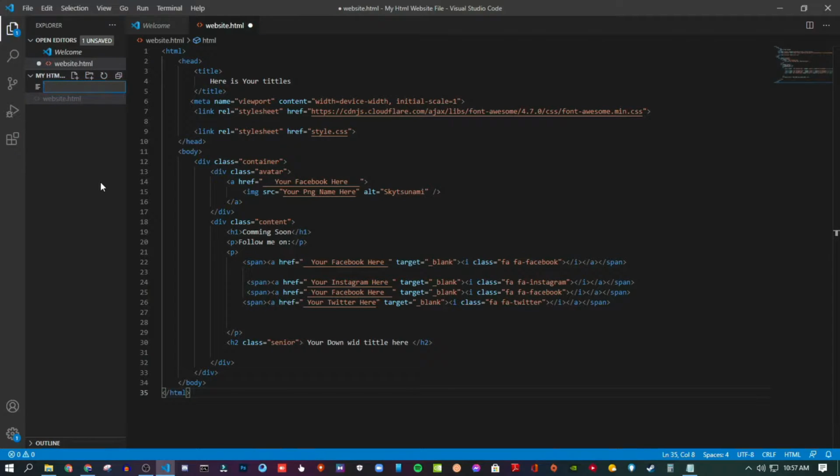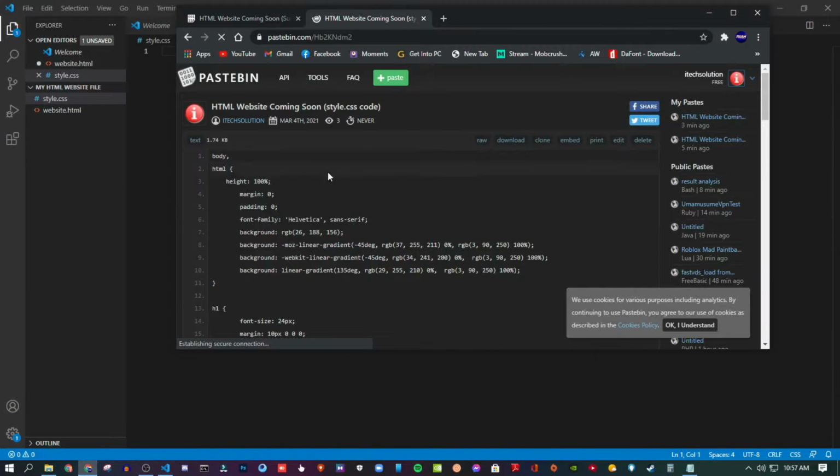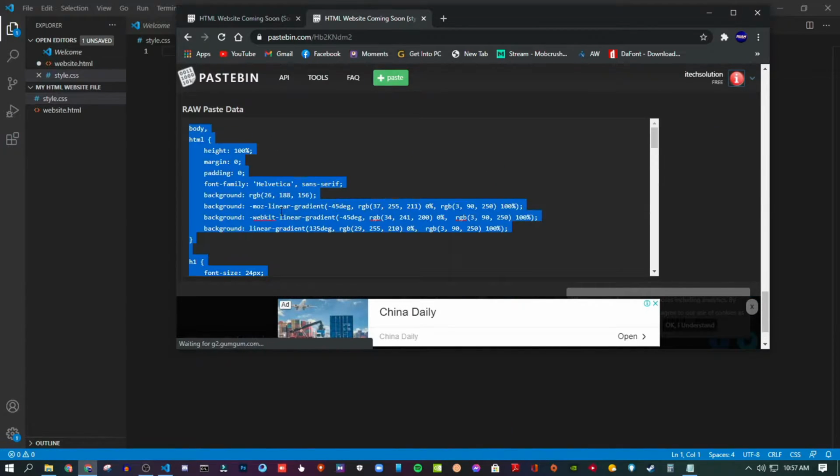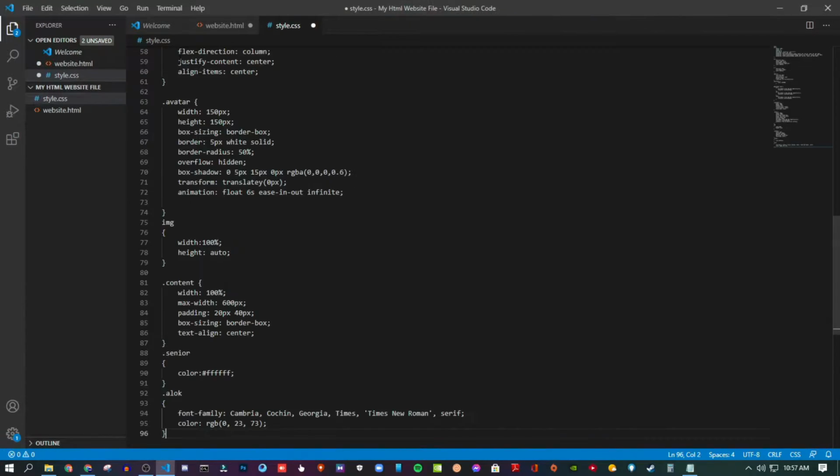Click here. Type style.css. Go to Chrome. Open the Pastebin second link. I give the link in the description. Copy the code. Paste it on style.css.